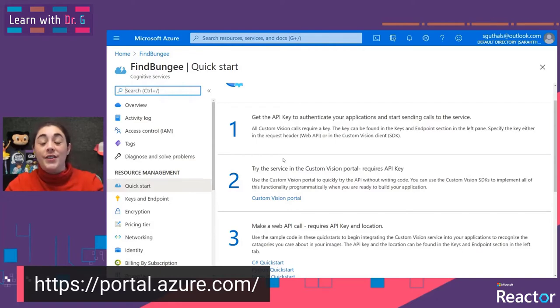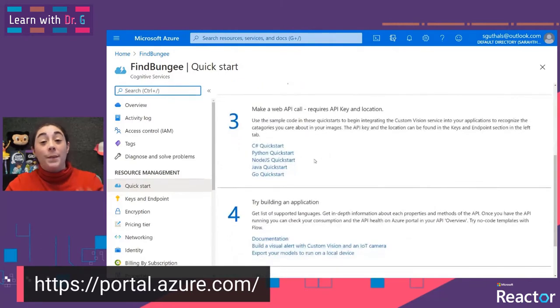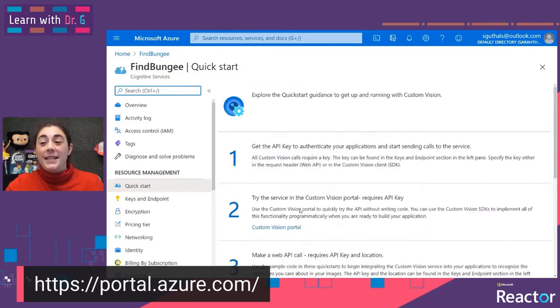interact with this resource. One of them is a no-code solution that uses the Custom Vision.ai service within the browser. That's what we're going to do today. And then the other one is through API calls in the Custom Vision SDK. So if you wanted to integrate this into some code that you were writing, you could go ahead and look through these quick starts and this documentation to get more information on how to do that. But today, we're just going to head straight over to the Custom Vision portal.